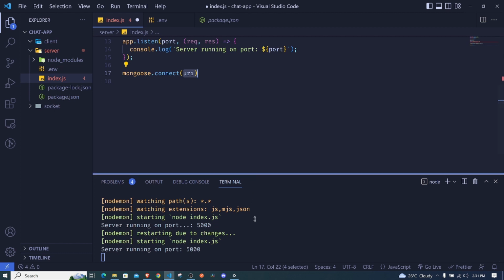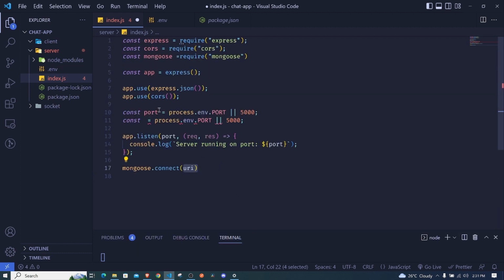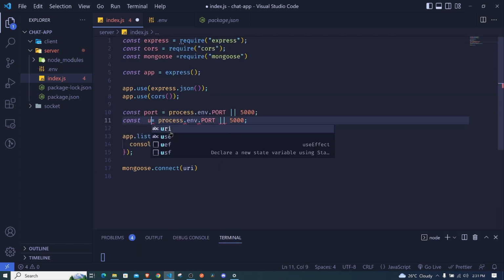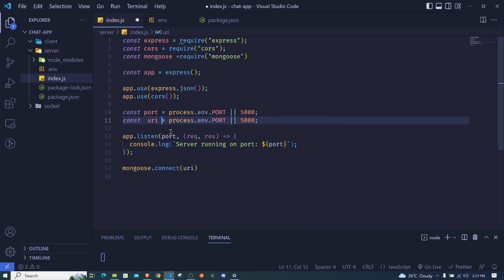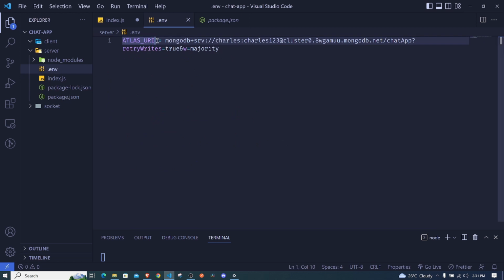Let me minimize these so that you see more. So right here, I'll say URI. This is now a variable that I'm creating. I'm calling it here down here. And then we will say process.env. Then we specify the environment variable, which is this one, atlas underscore URI.